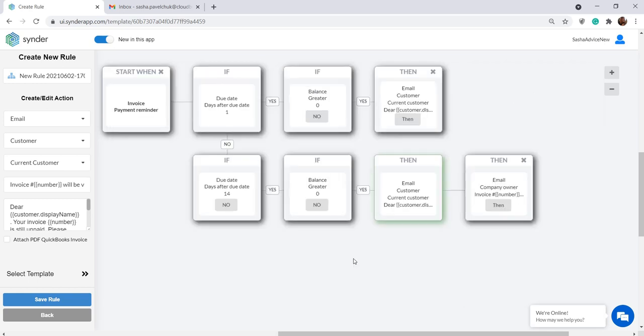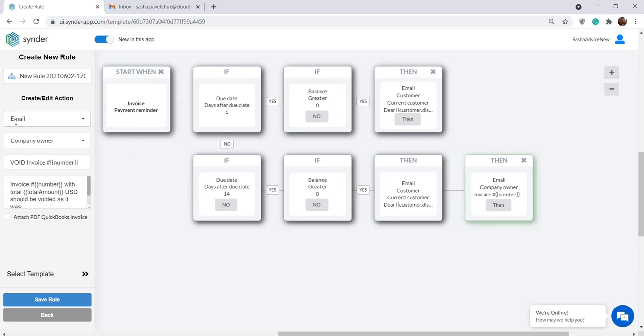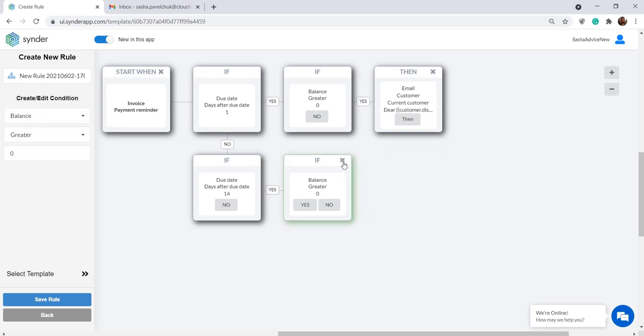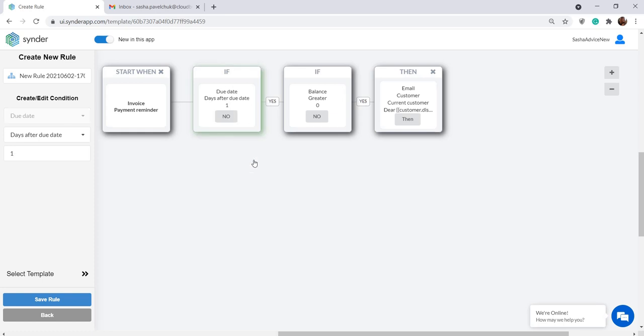I can also see that there is another action which follows this first action that we said. And in this case, the company owner is getting the email that the invoice was voided because it was not paid on time. So the main point here is that you can edit this whole template according to your rules. Just, I don't want this condition now, so I'm deleting all of those. And I can just leave it like this. So let's just save the rule and see what happens as a result.